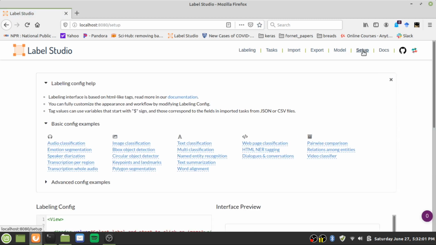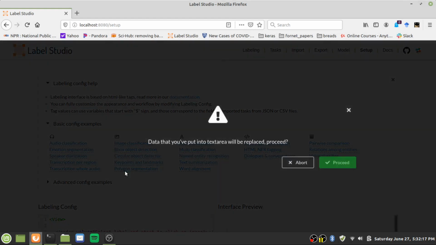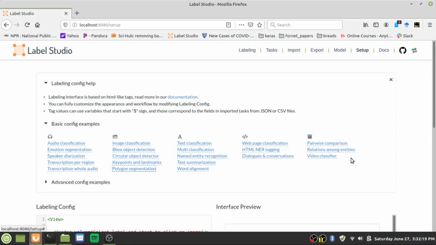And Label Studio is a general tool. You can use it to classify multiple types of data, so acoustic data, but we are going to use it to classify image data. Specifically, in this tutorial, we're going to talk about polygon segmentation. So let's go ahead and click polygon segmentation and click proceed.